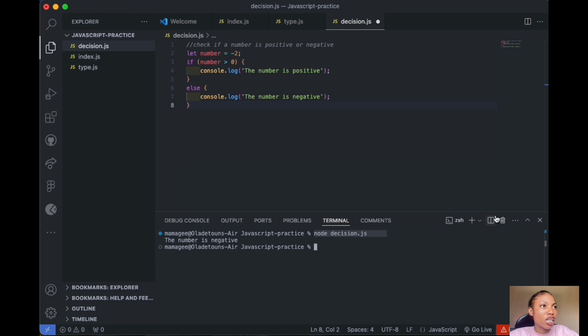Let's see if that is correct. Go to my terminal and, all right, look at that. We have the number is negative. That means it is the else block that runs and not the if block. The reason is that the condition we declared here is not met, and that is why the else block runs. If the condition is met, the if block runs. If the condition is not met, the else block runs.